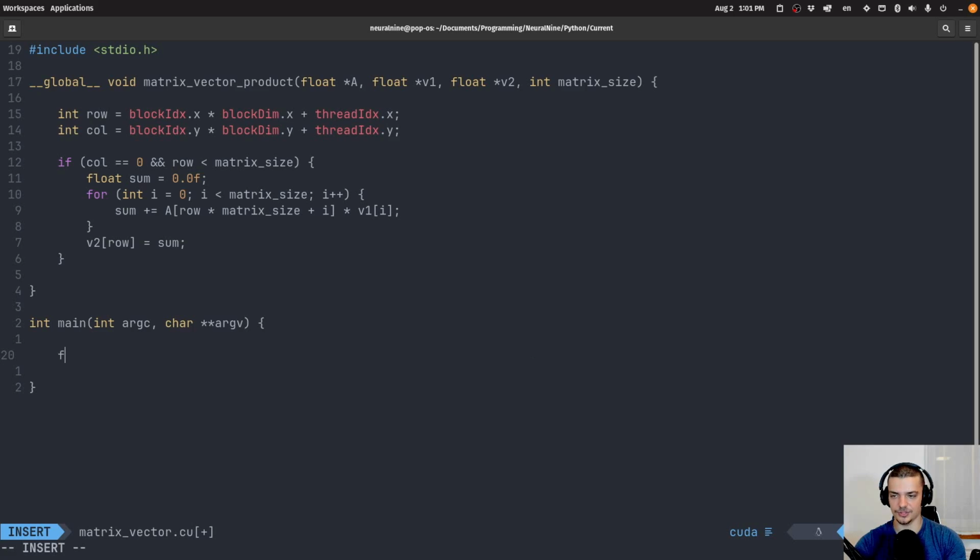That's the basic idea. So what we need to do is define a float pointer A again, but we also need to define a float pointer A underscore GPU. And the same is true, we're going to do that now here in three separate rows: v1 and v1 GPU, v2 and v2 GPU. So we want to have the equivalent one time on the host and one time on the device. Then we're going to again define the matrix size.